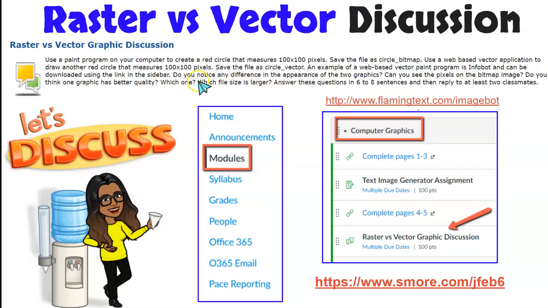Okay. All right, it says, notice the difference between the two appearances of the two graphics. Can you see the pixels on the bitmap image? Do you think one graphic has better quality? And if so, which one? Which file size is larger? So these are the types of questions that you're going to answer in the discussion forum.